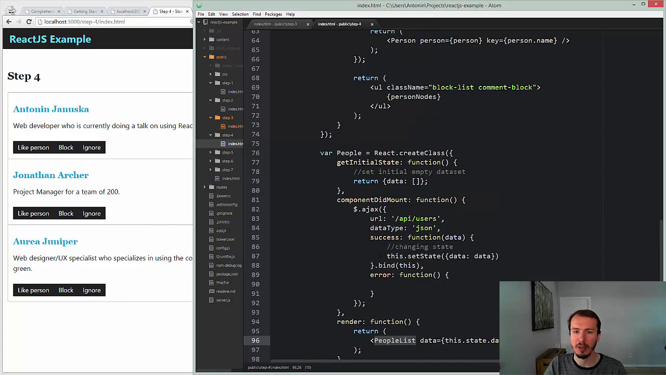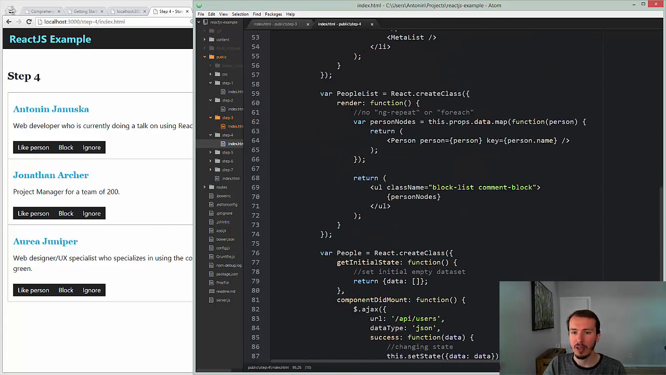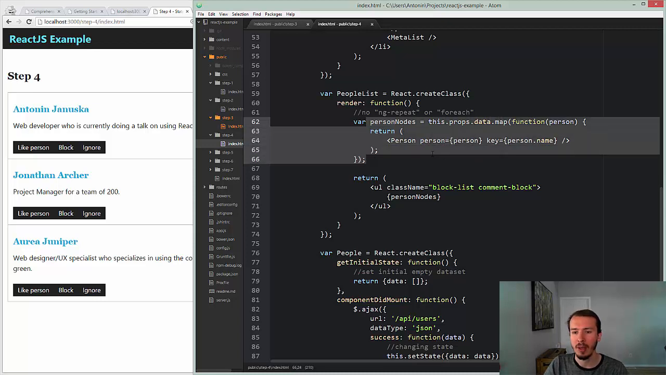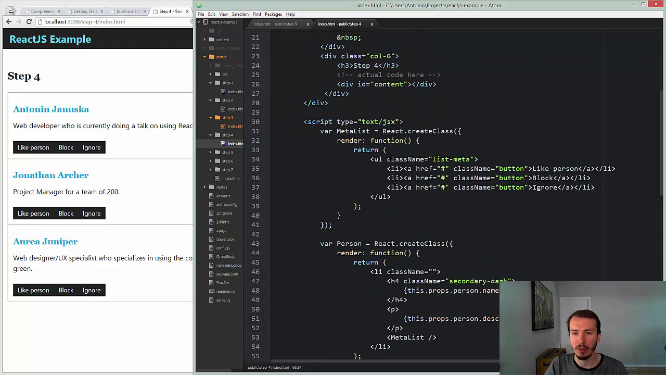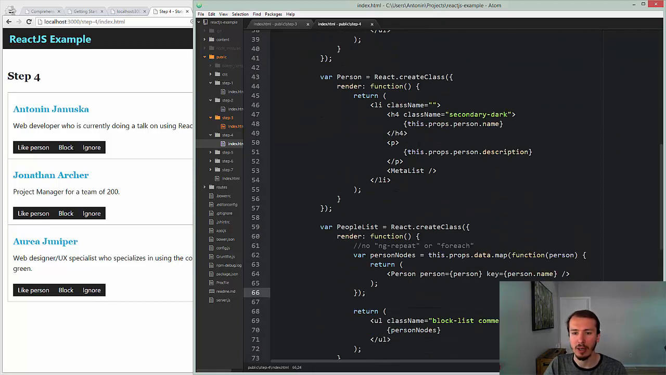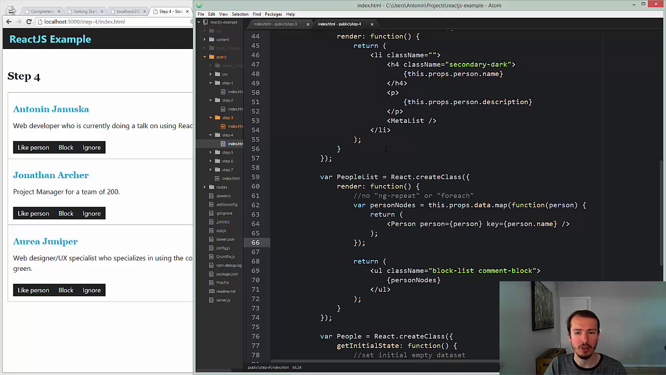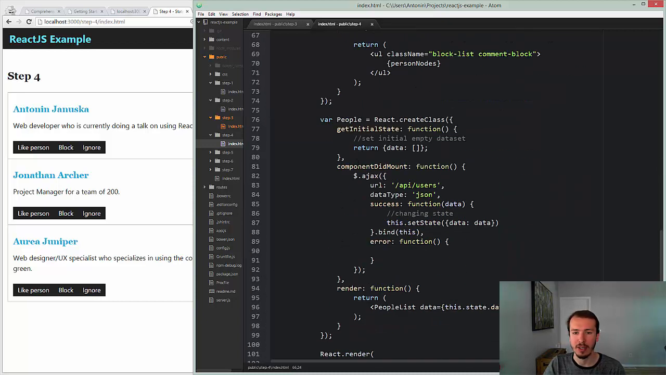So let's look at this people list that we have here. People list, again, it's regular render. We're using this map to create a list of our people, and we're using the person thing from before and a meta list from before. So nothing new here. But I just wanted you guys to know that there's this get initial state, this component did mount, and the state thing. So whenever you update state, it runs render. It's good to do things in terms of state if it means that your view should change.